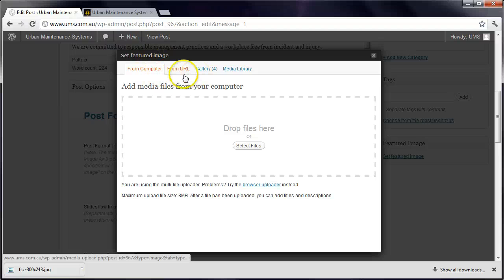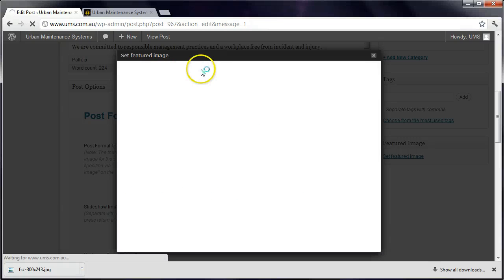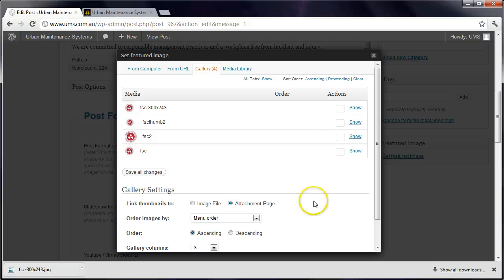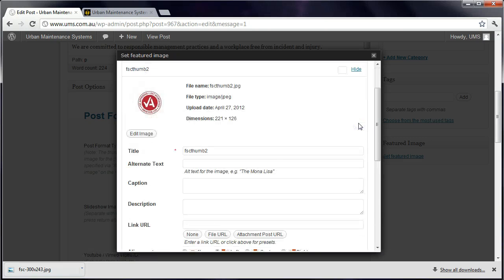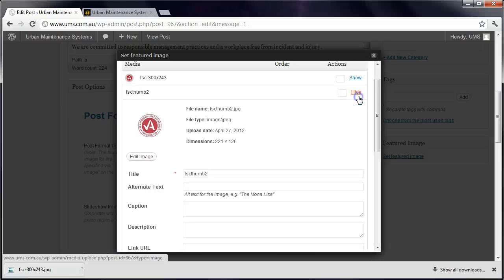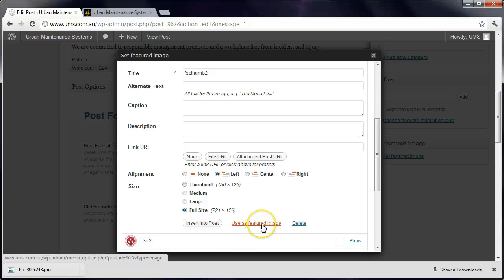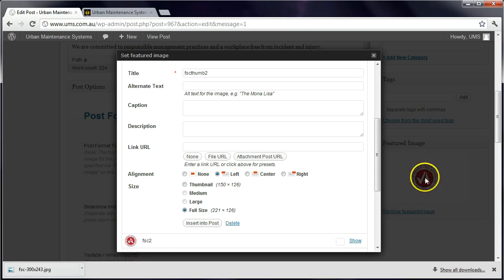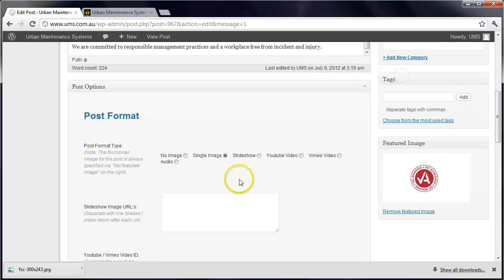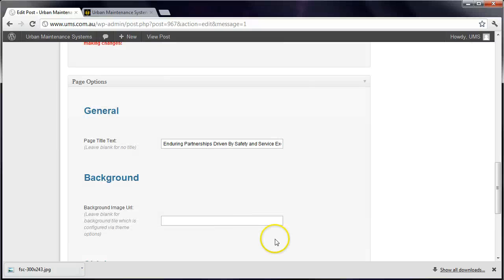But because we've already uploaded the image that we want to use for this, I'm just going to go to Gallery, and this shows all images that I've ever uploaded to this post. I'm going to click on the image that I want by clicking on Show, and then Use as Featured Image. Once you see the image pop up here, just either click the X or just click onto the grey of the screen and the dialog box will close.